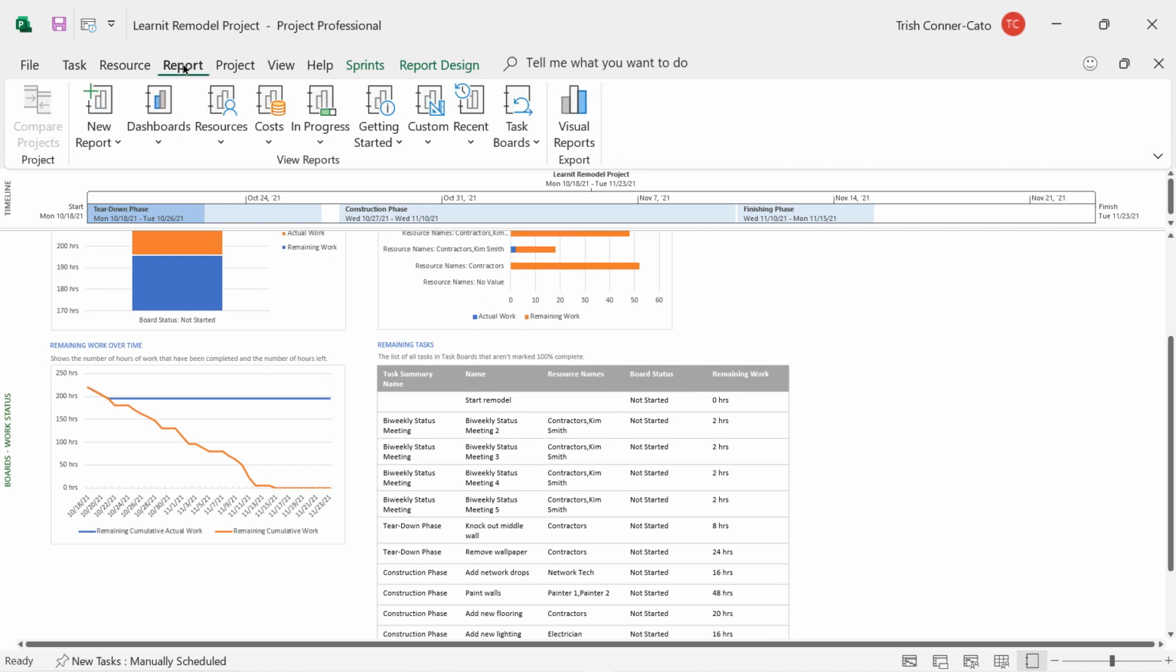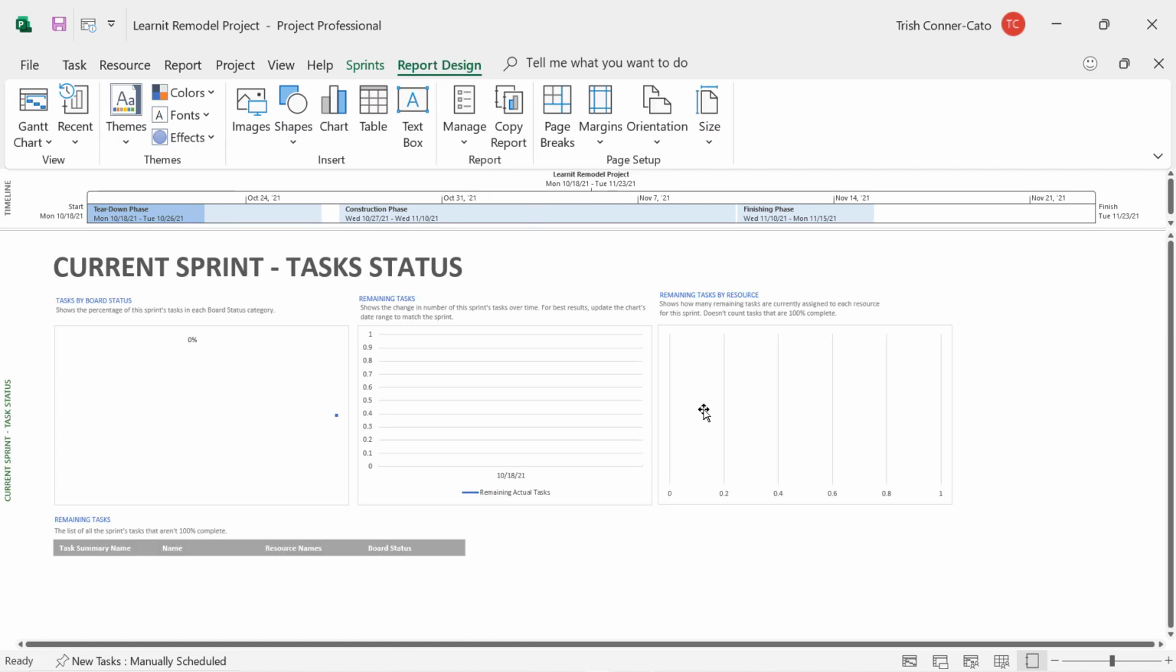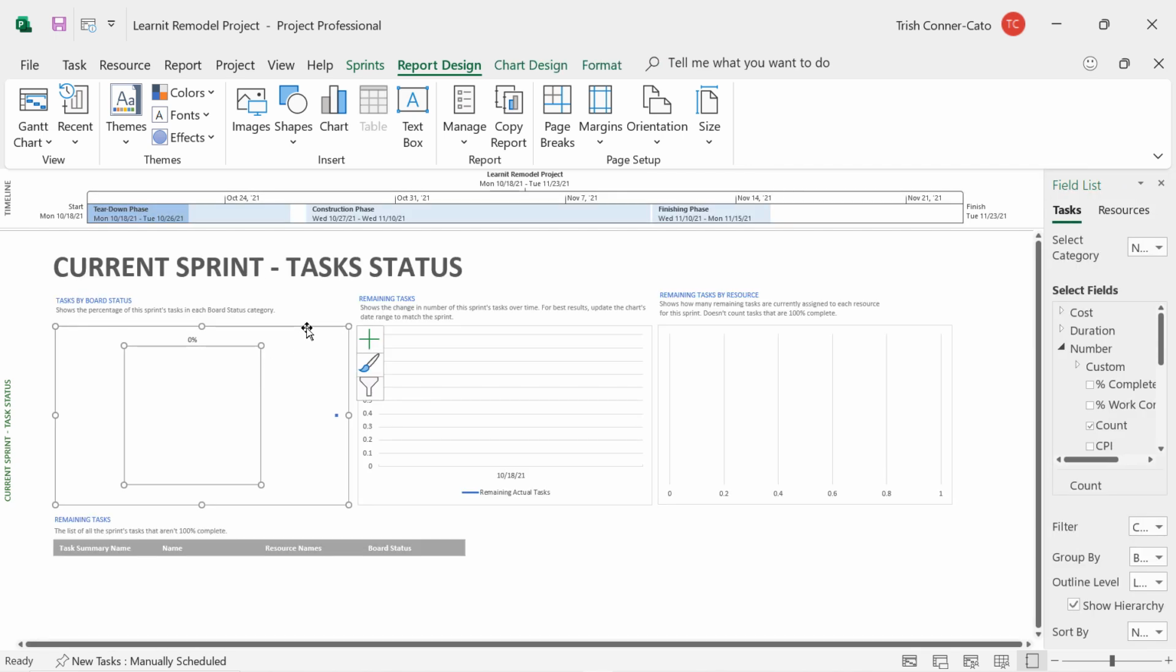Let's go back to report, and our task boards drop down. Now, let's select the current sprint task status. Now, this is not going to populate because we don't have any tasks right now to populate these charts. But what I want to show you is how you can switch what sprint period it's looking at. So what you're going to do is just click on the task by board status chart framework on the left side.